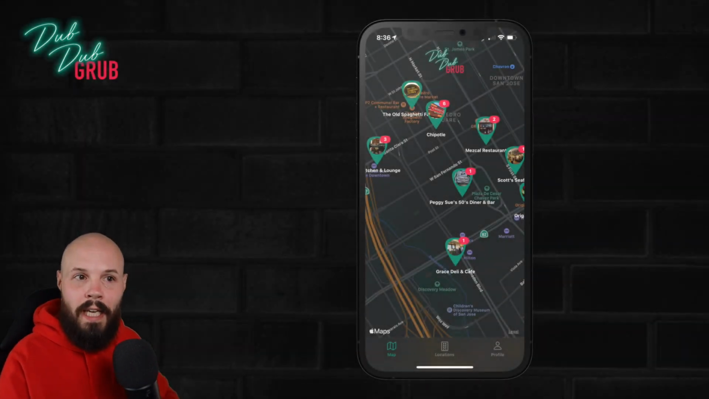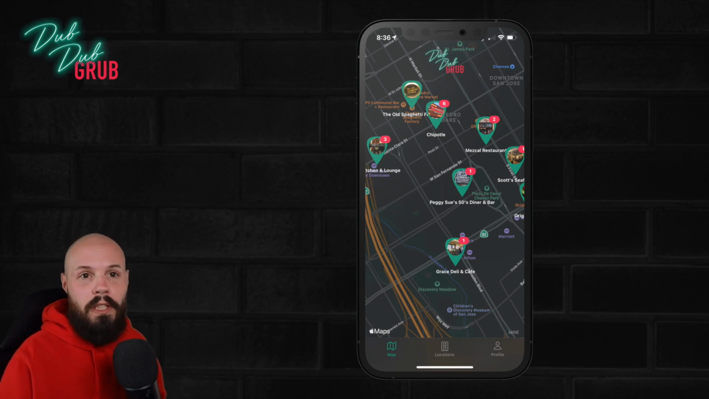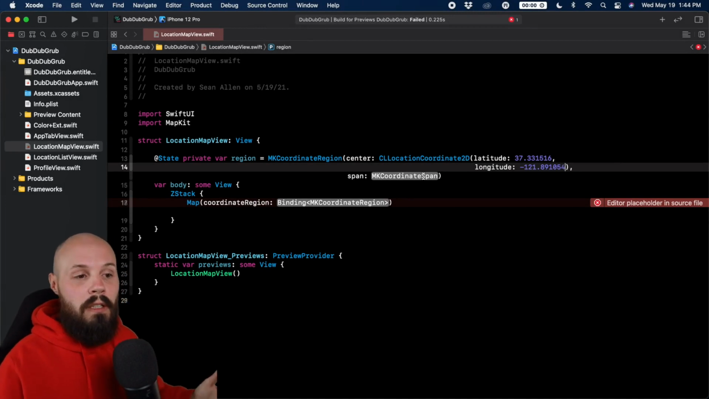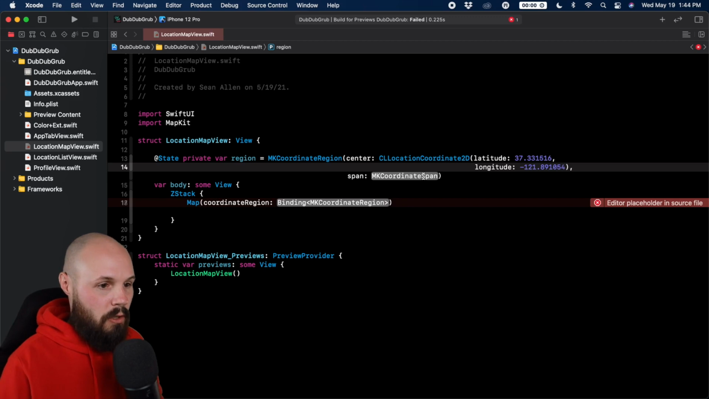Because if we look at the design again, we're pretty zoomed into San Jose, right? It's a pretty big zoom. But if you wanted your map to look at the whole United States or Europe or whatever country you're in, you wouldn't want your span to be as zoomed in. So again, that's what the span is. And now let's go ahead and create it.